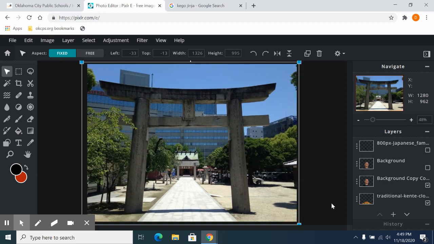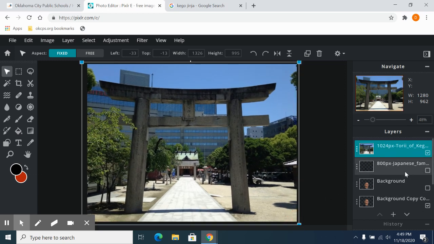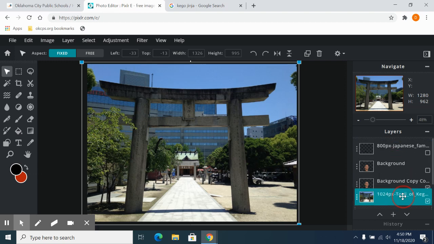Right, just use those corners there. And then I'm going to go up, I'm going to find that. And you see how there's the little cross with arrows? I can just drag that underneath. Okay, just keep dragging that.